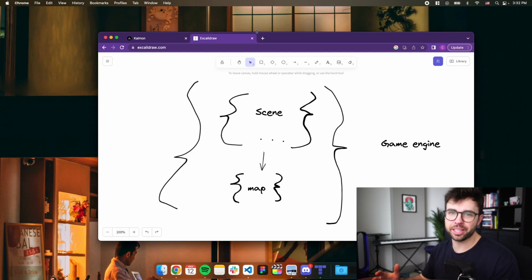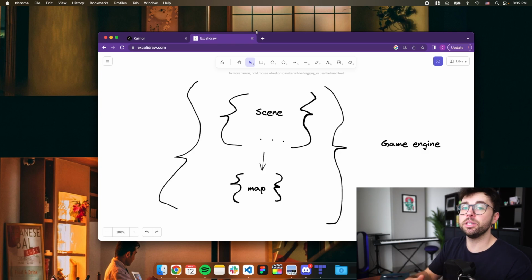Okay, if you're unfamiliar with game development, this might seem a bit confusing to you, but your highest level of logic here is going to be your game engine. And inside of that game engine will be several scene objects. You're probably going to have a different scene object for your main menu and your core gameplay and maybe your end credits and cutscenes.